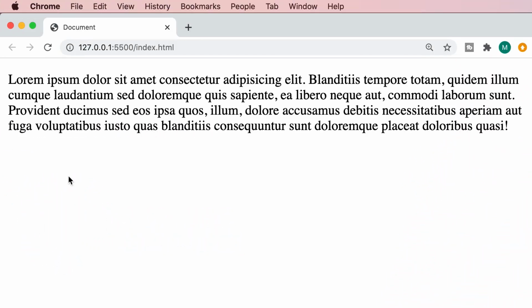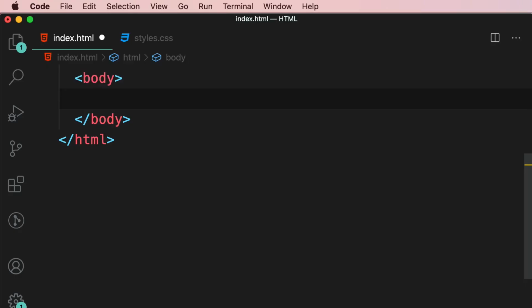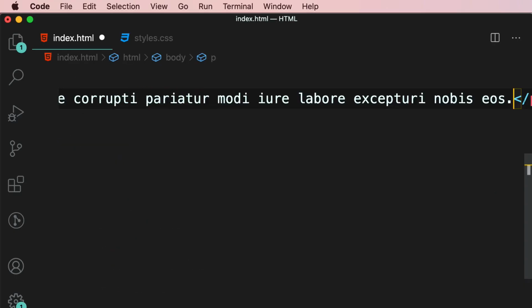Sometimes we want to style a part of an element, like the first letter or the first line of a paragraph. This is where we use pseudo element selectors. Let me show you how they work. So let's define a paragraph with some dummy text.